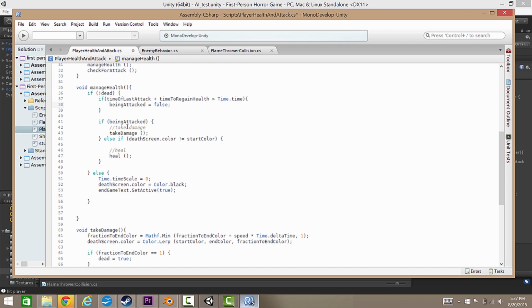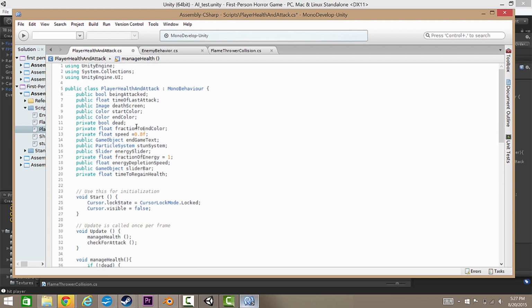Then down here, if the death screen color is not equal to the start color, so we're not at full health, then we need to call the heal function. So that's all that's happening here. So if I go ahead and save this, let's go ahead and test that out.